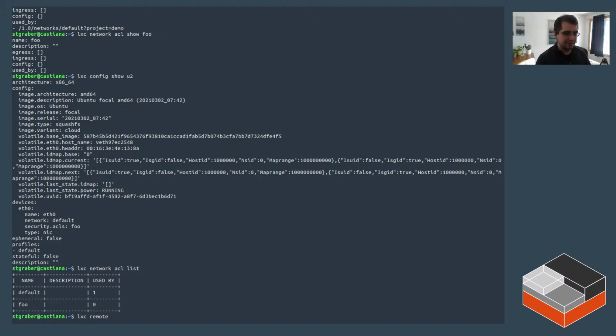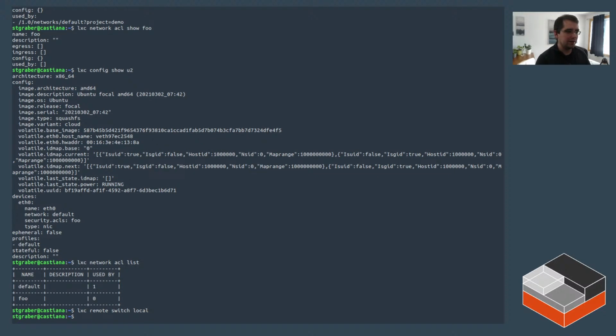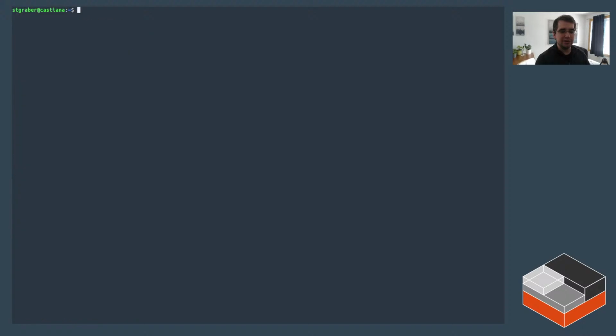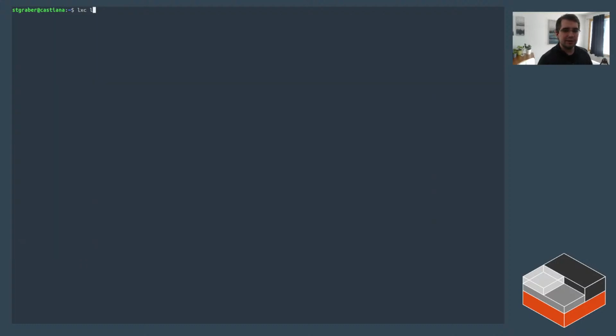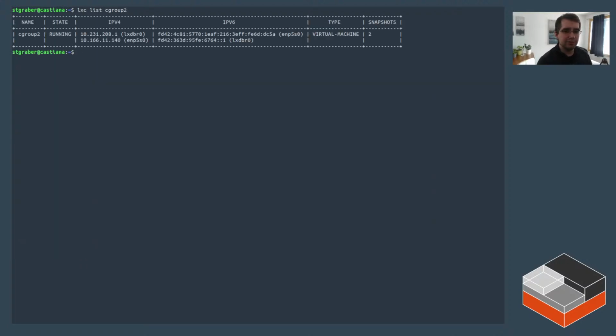The other feature that's kind of exciting, especially because of what it will allow in the future, is the stateful stop and stateful snapshots. So I switch back to my local machine here, and we can look at what's going on. I've got a whole bunch of containers running, that's fine. In this case, the thing I care about is cgroup 2 here, which is a virtual machine. If we go look inside it, that VM has been running for a little while, 12 minutes.